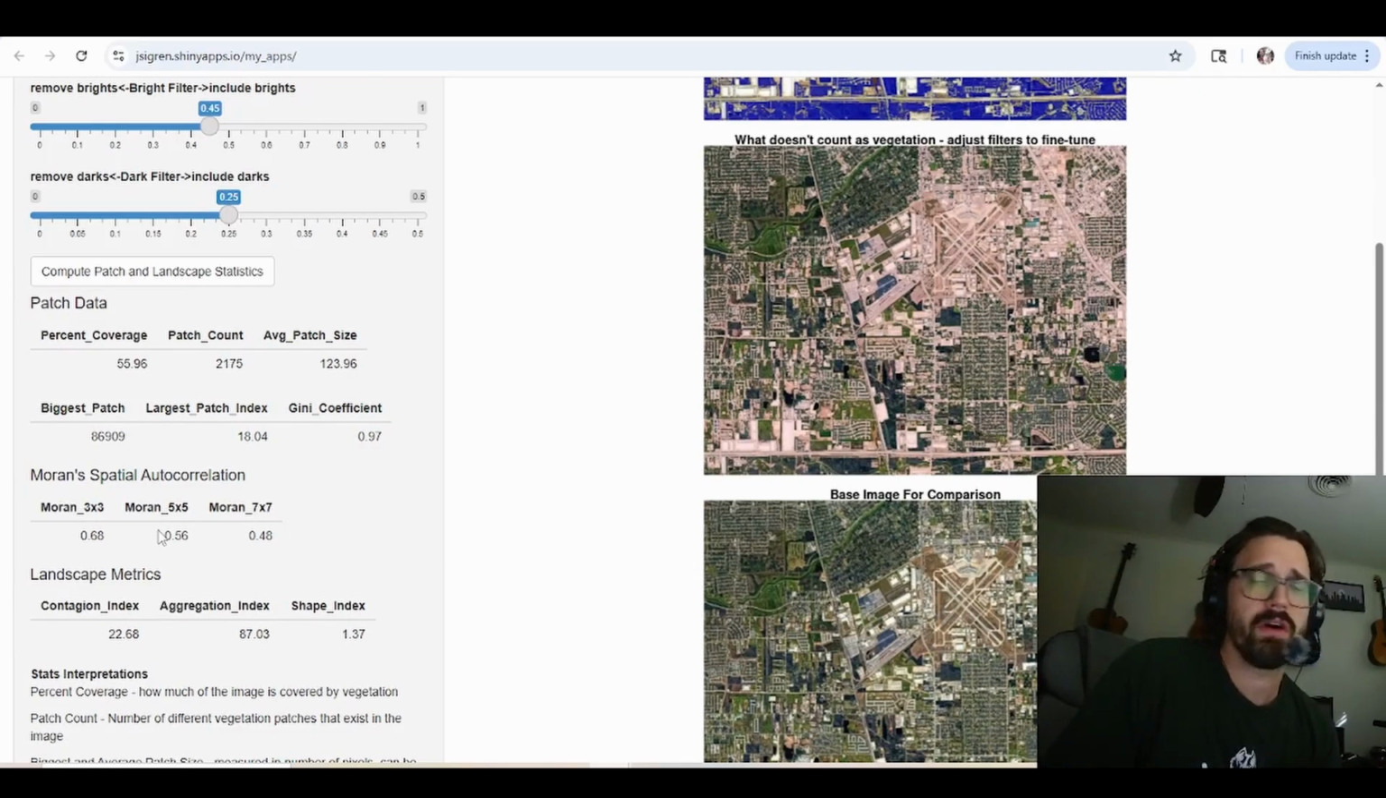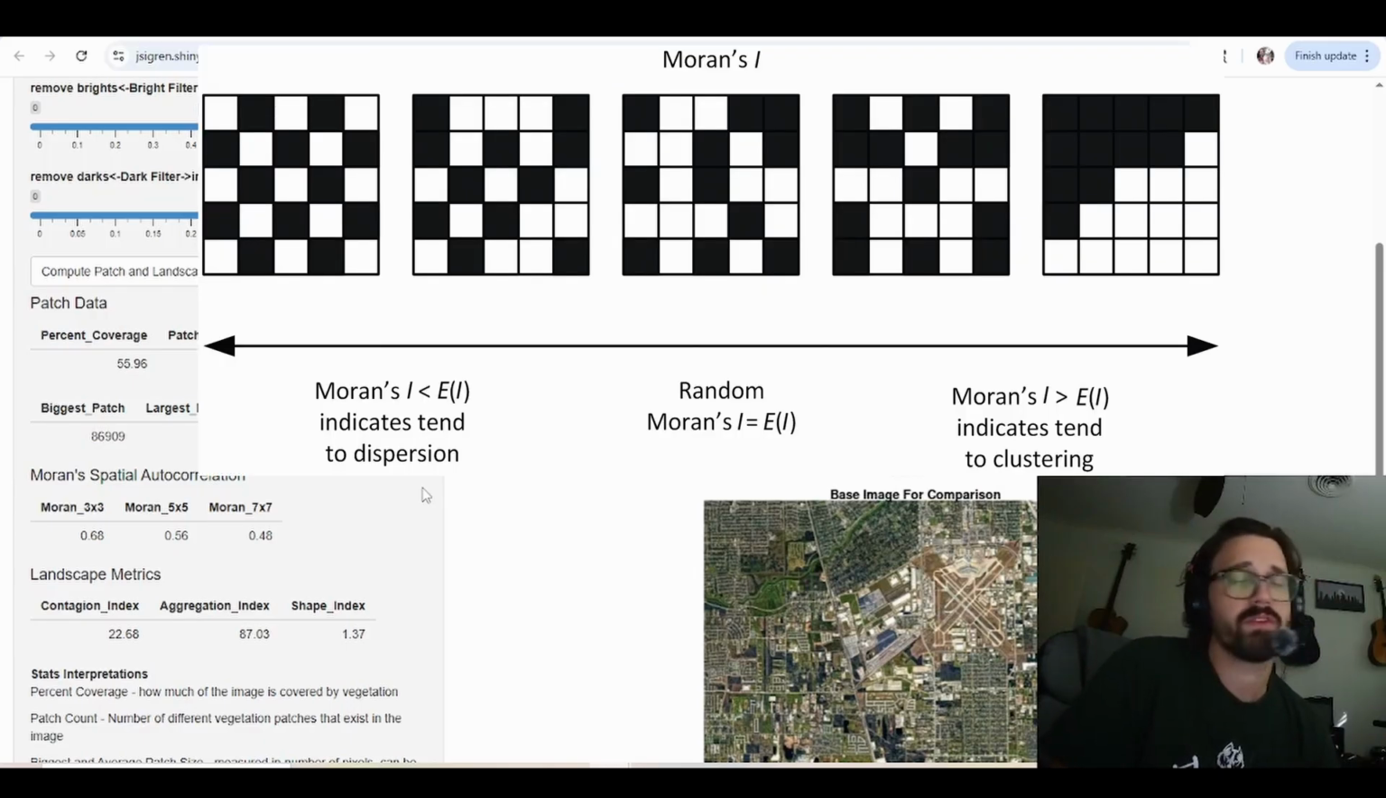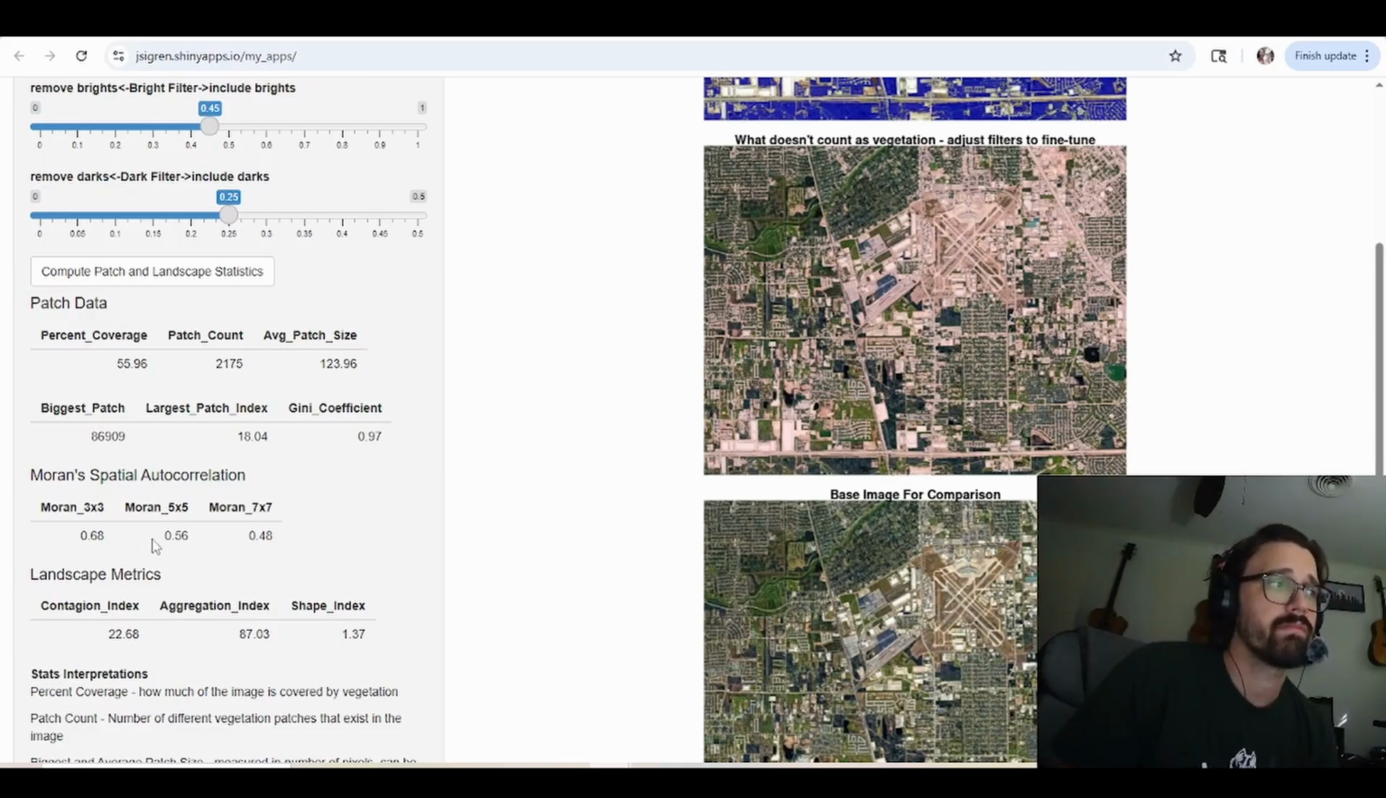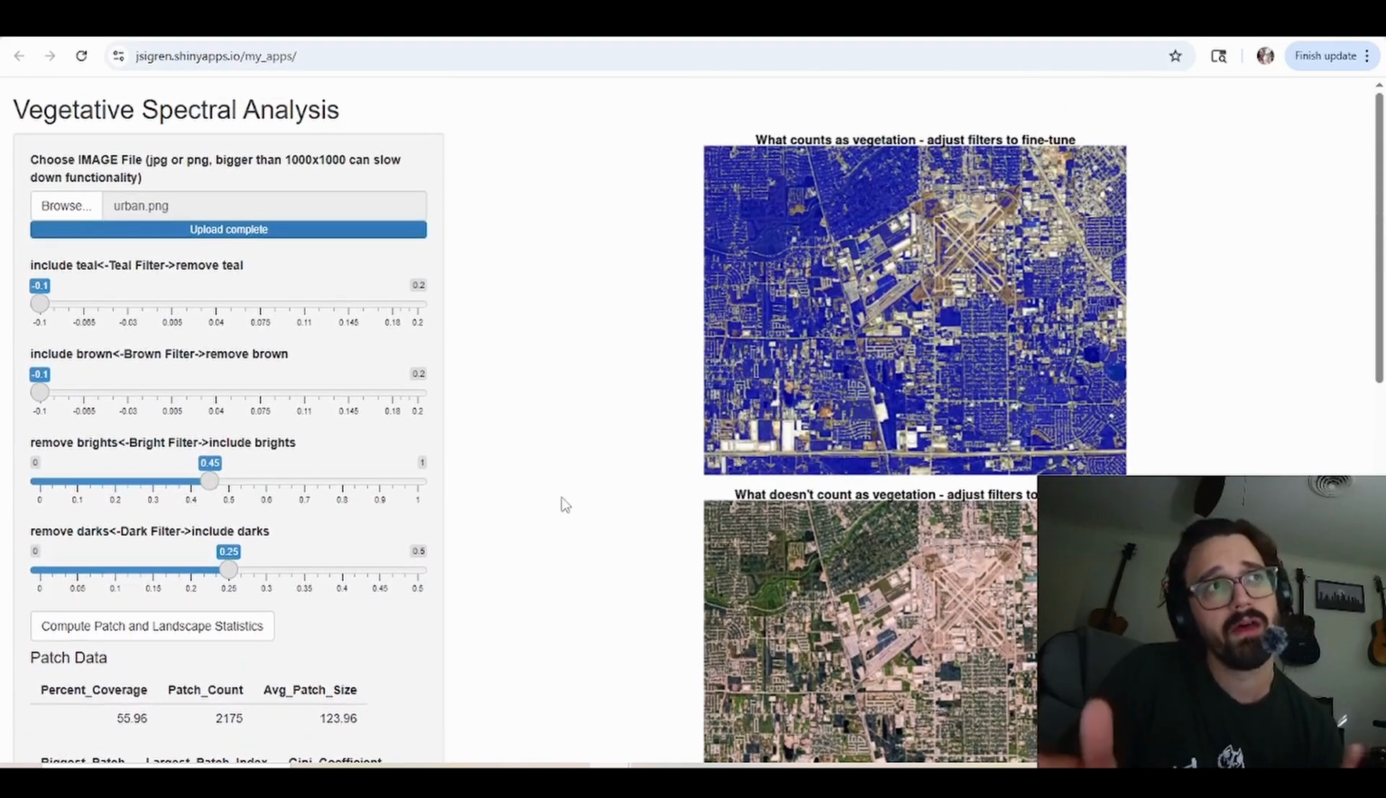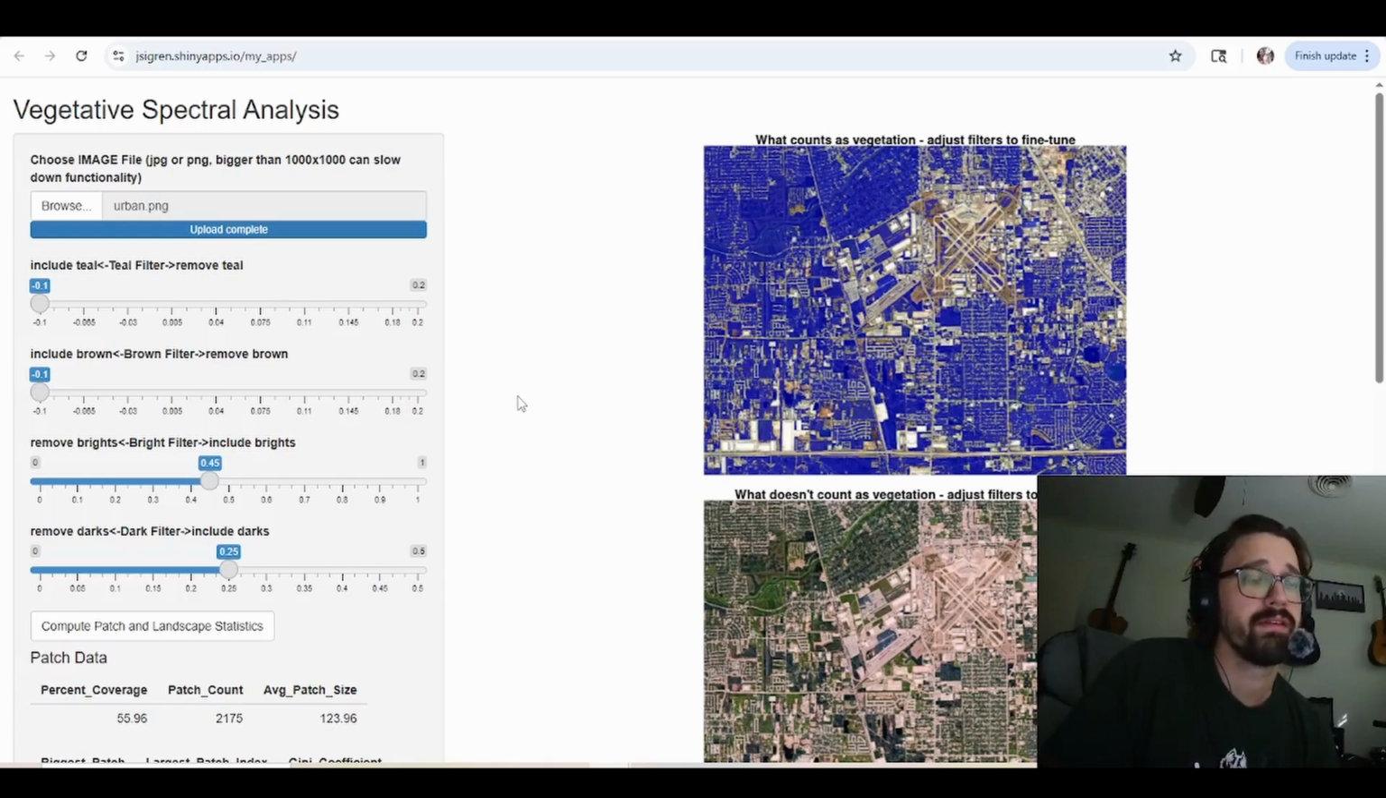Moran spatial autocorrelation, we have 3x3, 5x5, and 7x7. So Moran's spatial autocorrelation is also a score from 0 to 1. 0 is an even distribution of vegetation, like imagine a checkerboard across the entire map, whereas a score of 1 would be just one single big blob all clustered together. So this kind of shows you how clustered the vegetation is. We're somewhere in between 0 and 1. That just means that it's not super clustered and not super evenly distributed, which, yeah, the distribution of vegetation here is pretty scattered, but then there are some big clumps as well.